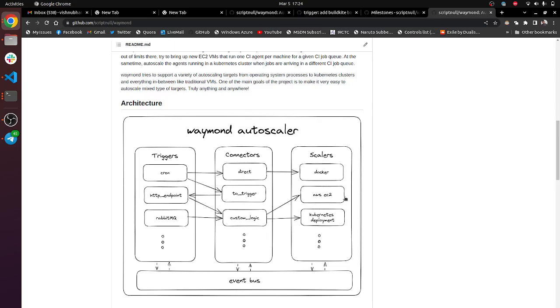From a trigger maybe. And connectors are the ones which connect these components, triggers and scalers, and it can even connect triggers to triggers, and that can ultimately be chained, leading to a scaler and perform autoscaling.